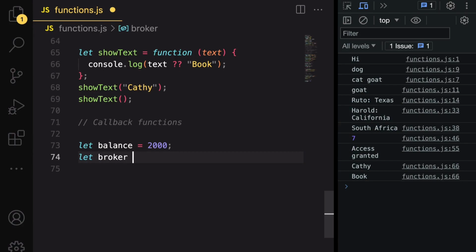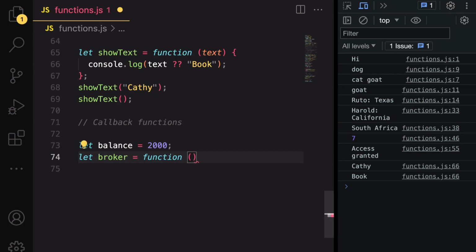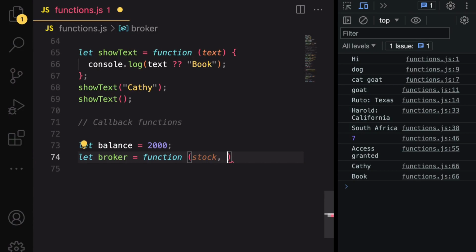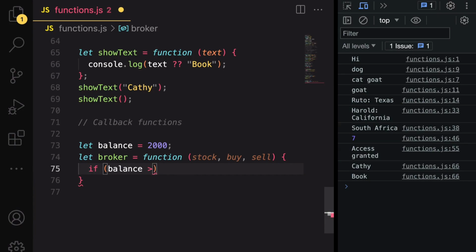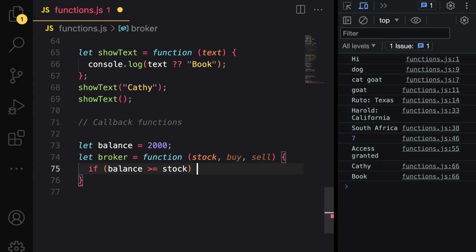Let's say let broker equals, now this is a function expression. Now we are writing our function with function expression. Let's say stock, buy, sell. Those are the parameters of this function. Let's say if balance is greater than or equal to stock, we're just going to do some logic here. Let's say we want to buy stock. We want to call that callback, as the name implies.